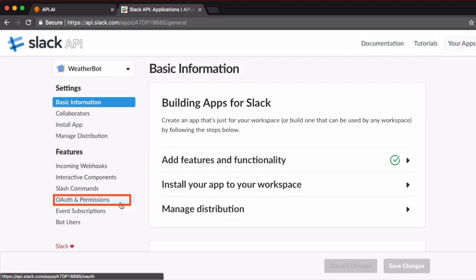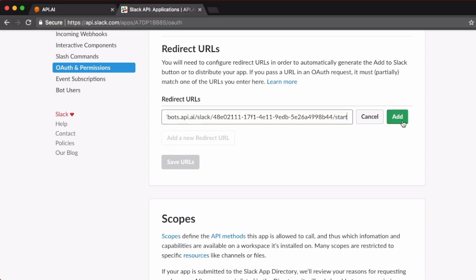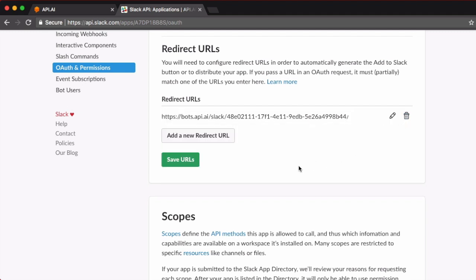Go to OAuth and permissions on the Slack page, that is from the left navigation pane. Scroll down a little bit and say that you want to add a new redirect URL. Add the first URL, the one for OAuth authorization, to this particular text box. Click on add and then click on save URLs. So you're done with the first part of the configuration.